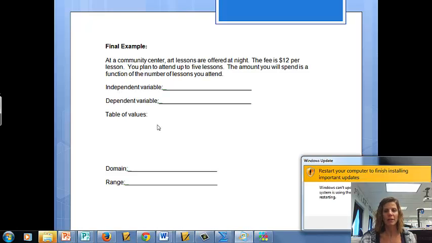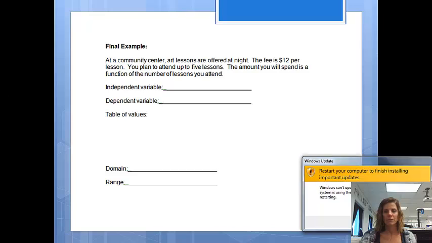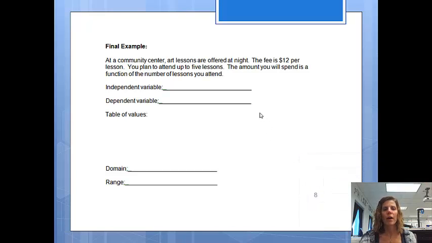All right, independent. It's what is in my control? What do I get to choose? I don't get to choose how much they're going to charge me. I get to choose how many lessons I attend. So I'm going to say number of art lessons. That's something I get control over. Okay, what's the dependent variable? Well, the price that I'm going to have to pay depends on how many art lessons I take. So this is going to be the amount spent on art lessons.